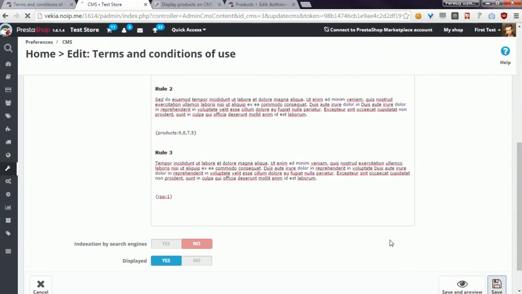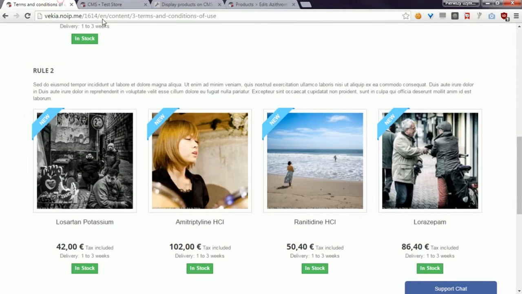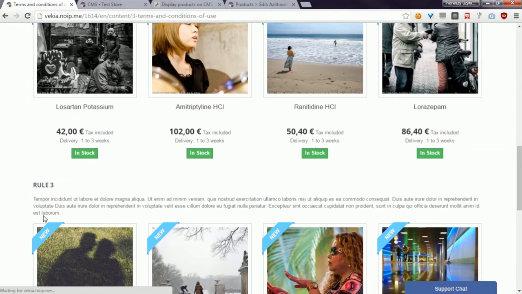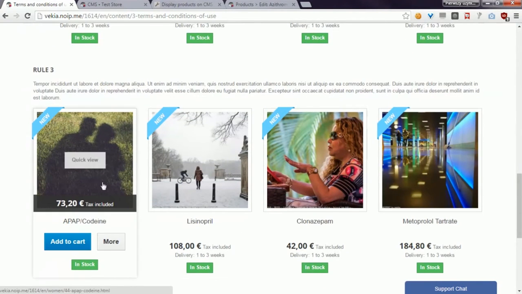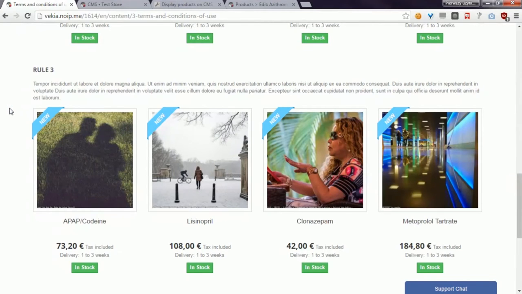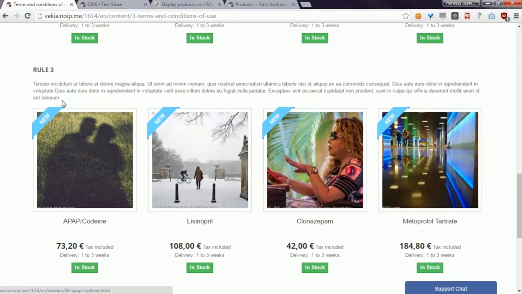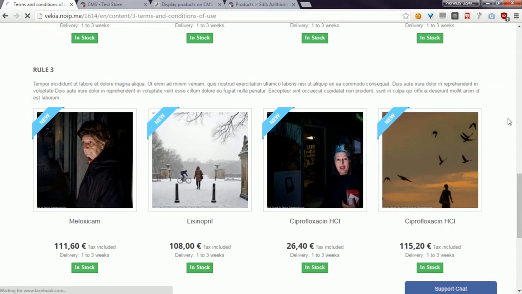So if I save changes, my free module will build a list of products that you created in the Related Products Pro module. If I refresh the page, I will see a new block here. Here it is. As I already mentioned, this list of products should display random products from the category with ID 3. So if I refresh the page now, I should see totally different products here. Yes, and that's awesome. Everything works properly.